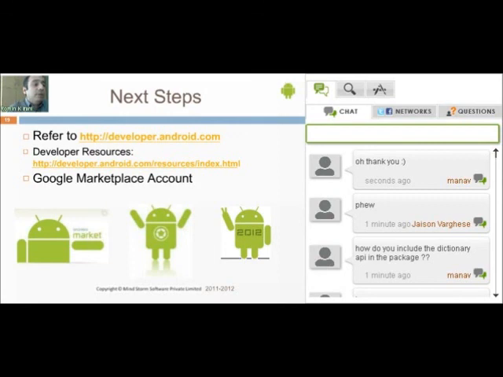developer.android.com should be your main URL for any Android related resource. The third point over there is the Google Marketplace account, and I strongly recommend that for $25 you can actually get started and publish your own apps, and it's just a one-time registration fee.